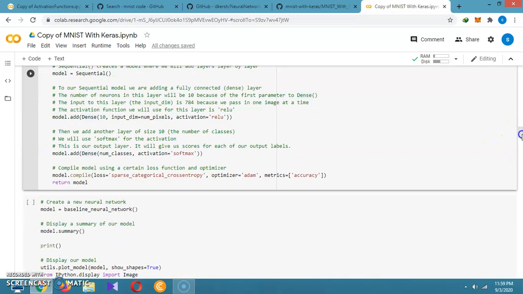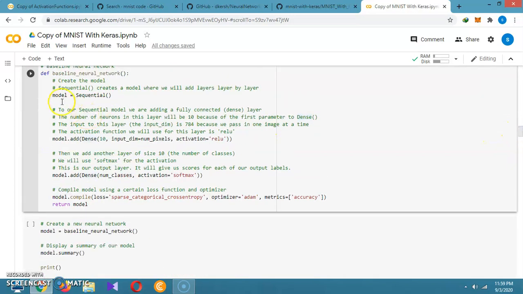So we are defining the basic neural network here, and we are giving a simple model equal to sequential. It will run in a sequence, and we are adding a dense layer with 10 units, with input number of pixels and activation with the ReLU function. And we are using softmax as an activation function here also.